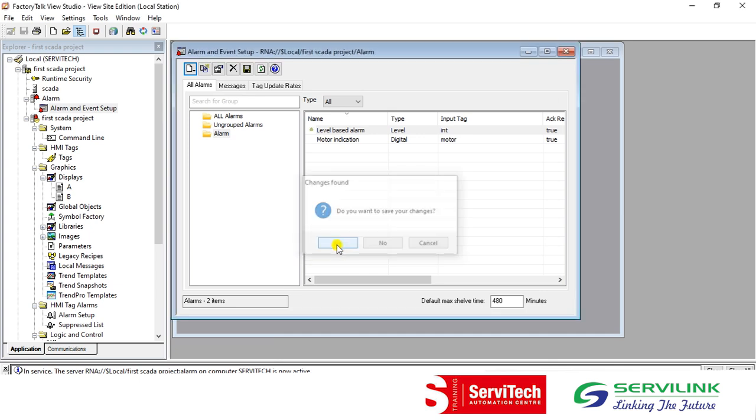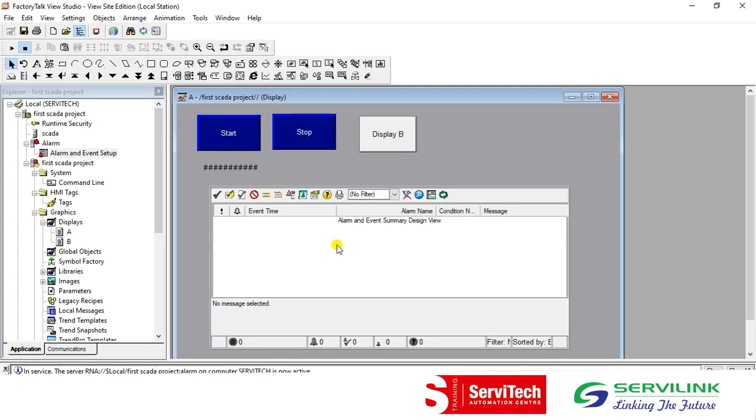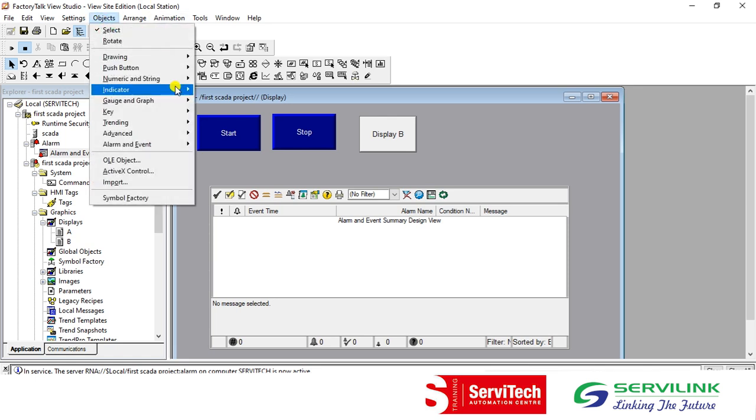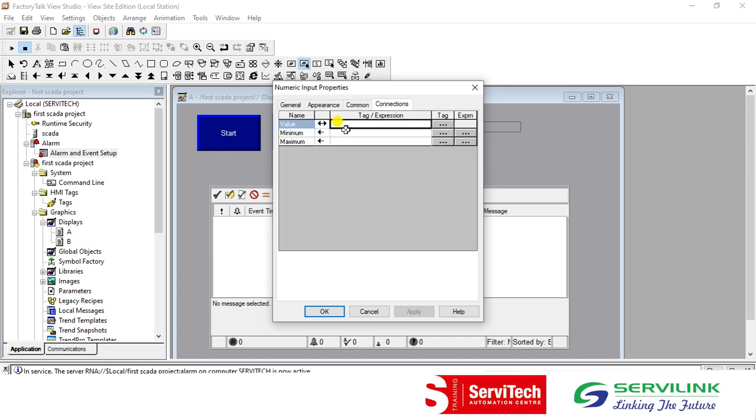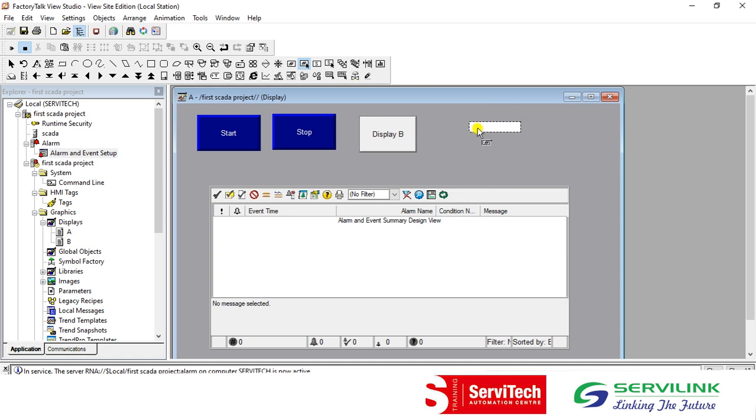This level based alarm is an analog alarm. Whenever the value of that analog input or any analog value changes and our condition is satisfied, at that time our alarm will be generated. For changing the values of our analog address, right now I am taking a numeric input for that particular integer tag. In the connection we have to write integer, and just click on the OK button. So the value of the integer will be written in this box.